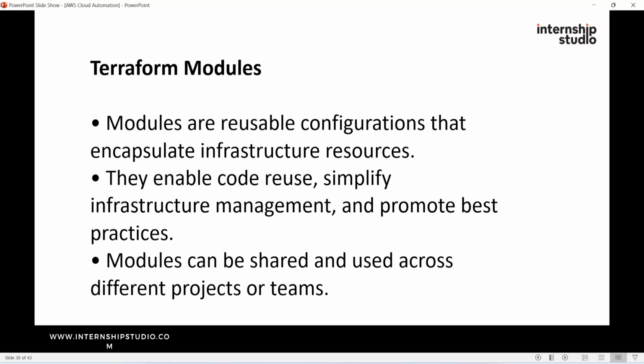Next we have the concept of Terraform modules. Modules are nothing but reusable configurations that encapsulate infrastructure resources. They enable code reuse, simplify infrastructure management, and promote best practices. Modules can be shared and used across different projects or teams. Modules means you write generic code without hard coding any value. Afterwards you can change it based on the resource requirements and the configuration you want. There is also a concept called parent module and child module. We'll create the parent module and afterwards we need to play around with the child module.